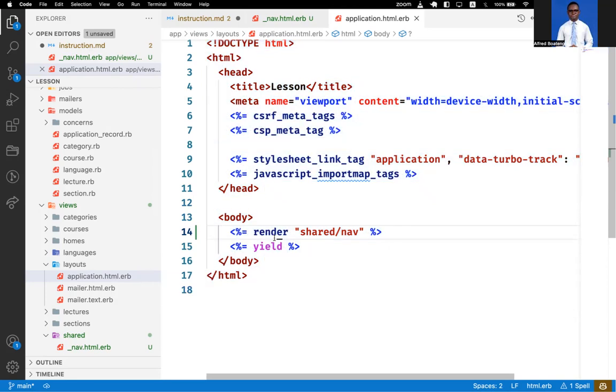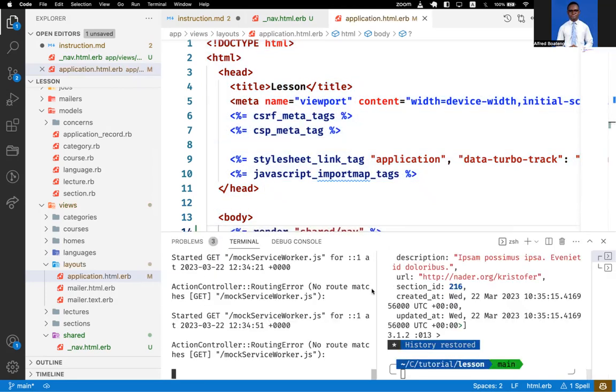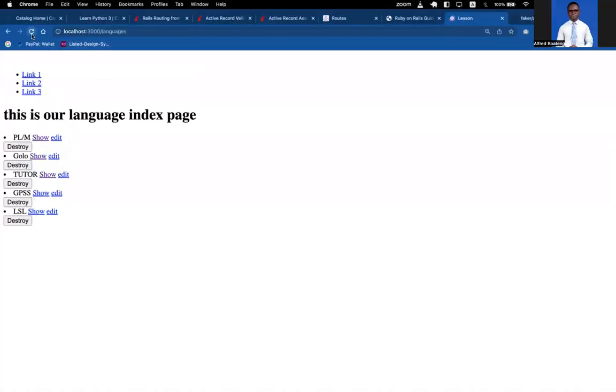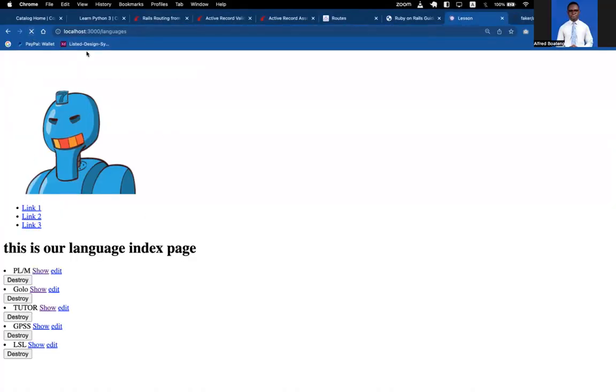All right. And we can go ahead and do this. And let's try to run it. Oh, our app is already running. And then let's go ahead and see what we have. Hey, this is a nice, beautiful looking nav bar. This is cool, huh? All right, let's add some styling.